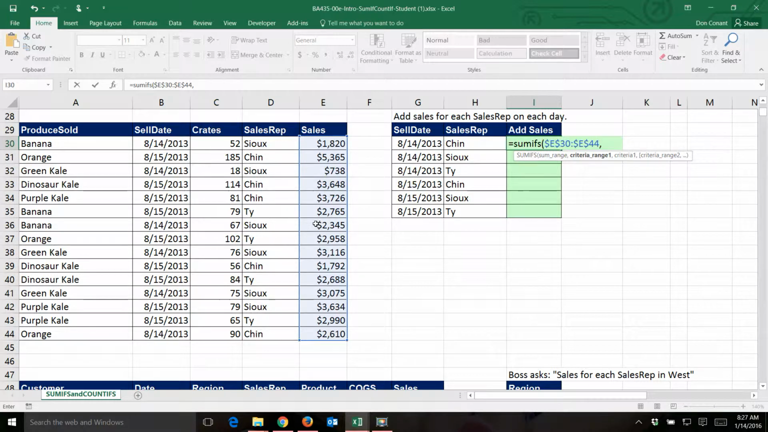Then I want my first criteria range, which is sell date. So again, I'm going to copy this. I want to make that absolute, so I press F4. That makes the whole range reference absolute. But I'm going to copy it down, so as I copy it down, I want to select each new row's sell date. So I want to leave that relative by sales rep.